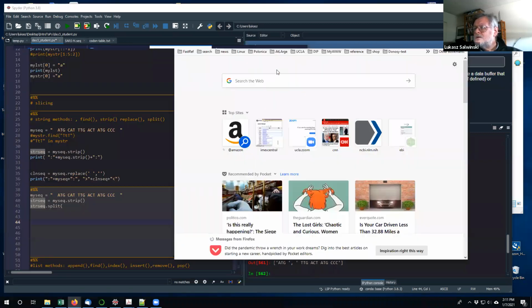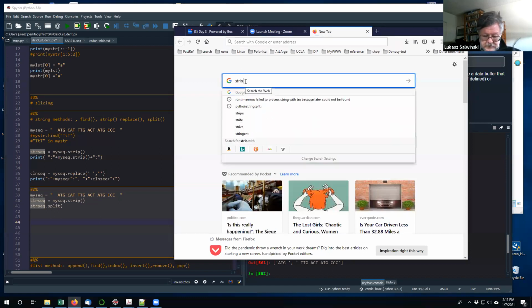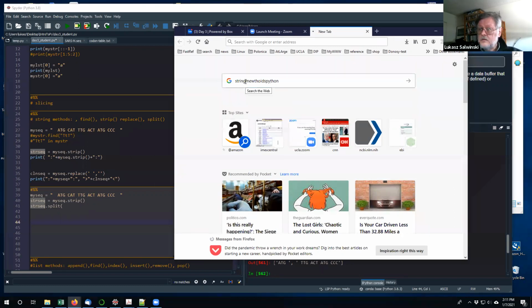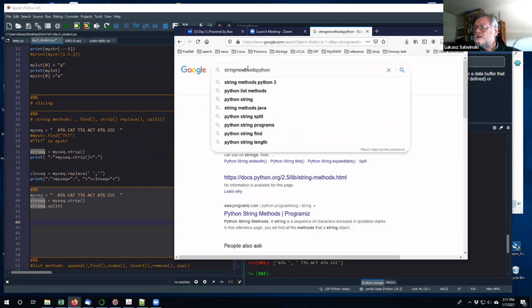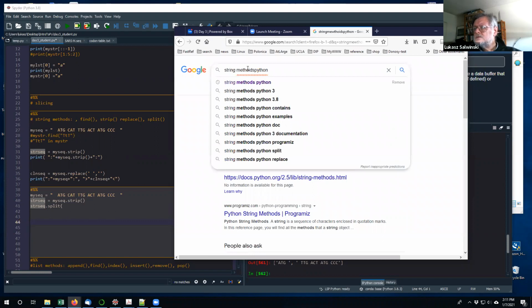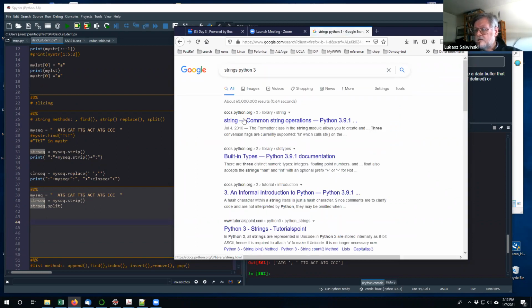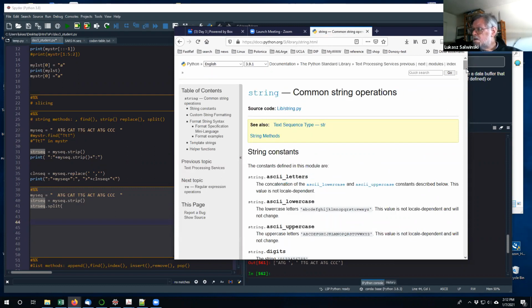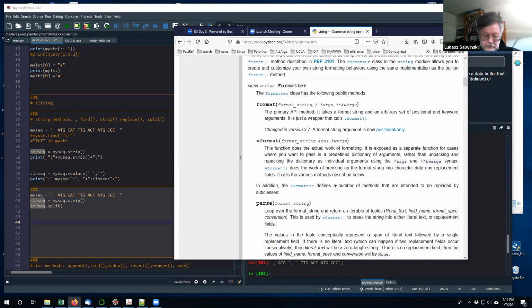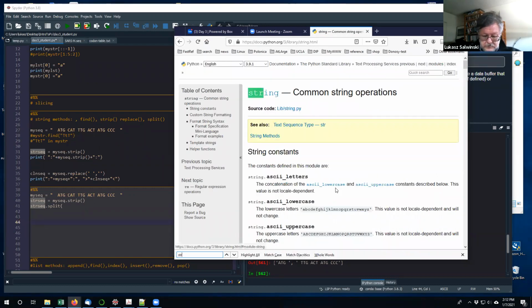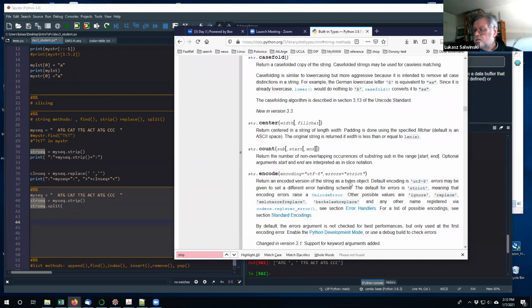If in trouble, you can always look for string methods Python. Okay, I'm looking for documentation for Python and common string operations, and then let's see what strip says. But we can look for strip. Okay, and no strip. Oh, okay. It should work. Let's see. String methods here. Okay, so let's look here.